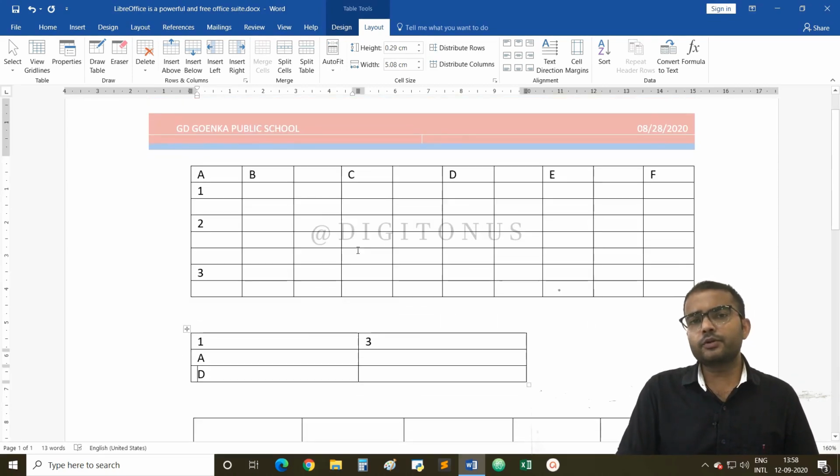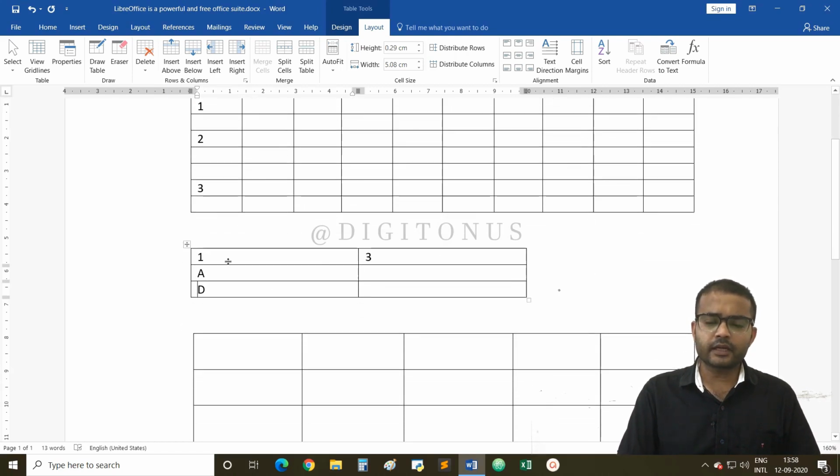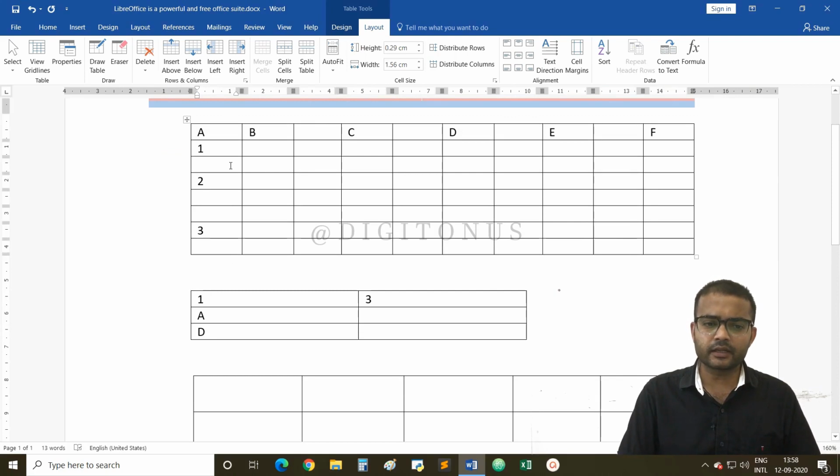Now suppose you want to delete the complete table at once. We don't want to delete rows and columns, but what we want? We want to delete the complete table at once. For that, what we have to do? Look at that screen. Now when you click on a table, whether it is any of the tables, you click inside, the table becomes active.